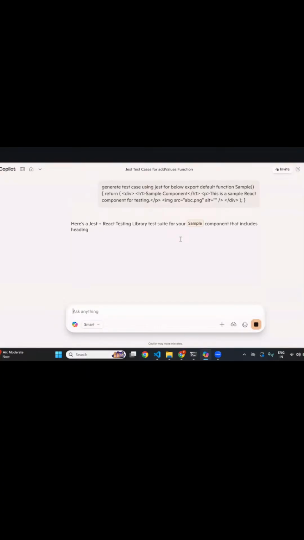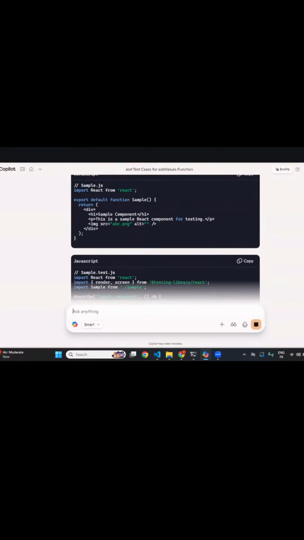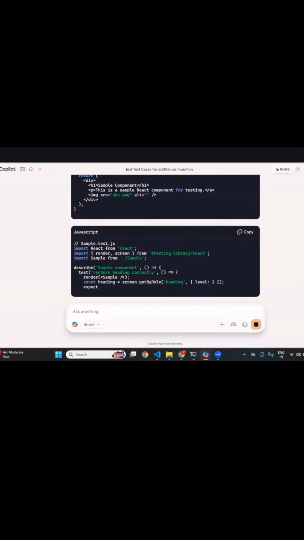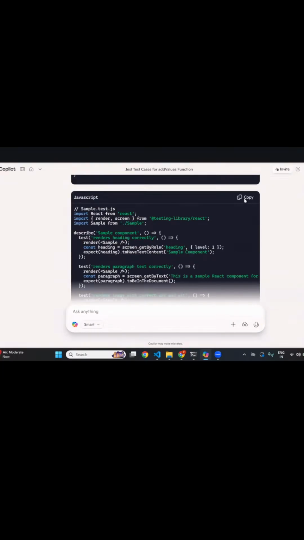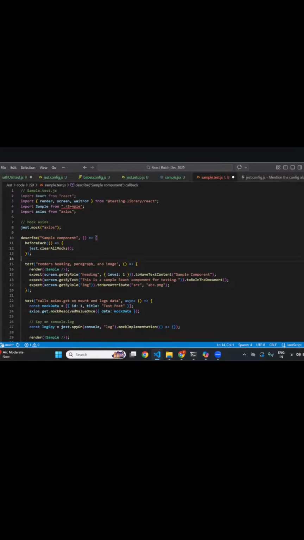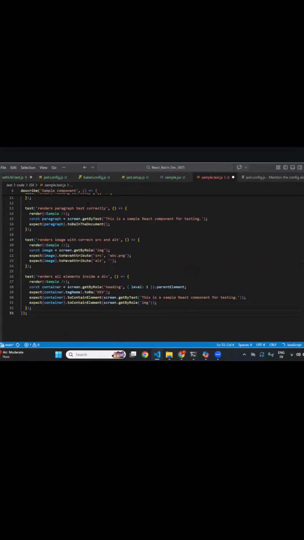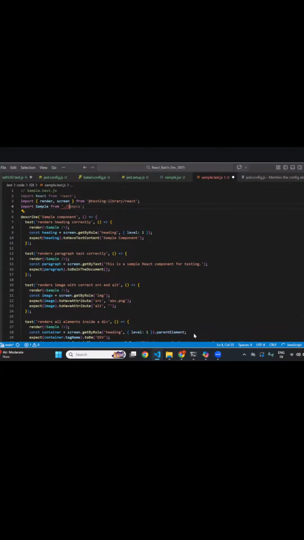So it is going to check whether the header is being executed, whether this one is executed. Like this, it is going to generate for us. I say copy, come back, and paste it into the test cases file. All good here, everyone. You see, the screen and render are coming, and this is not from sample. This should be sample. Okay. Now let us come back and execute this.